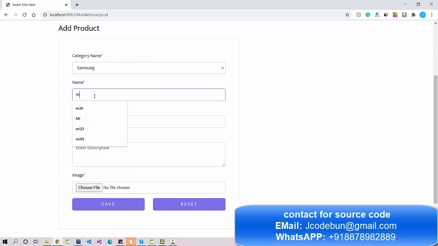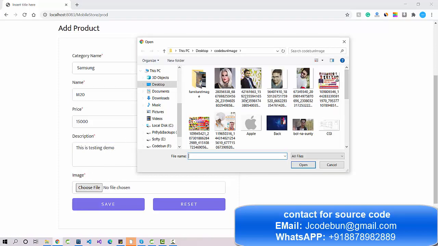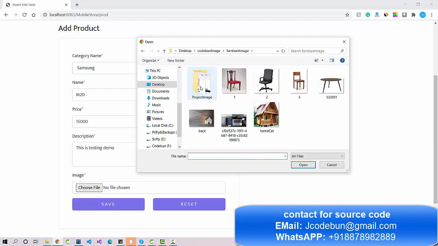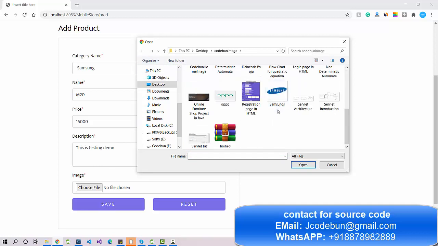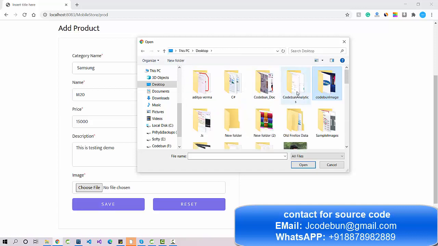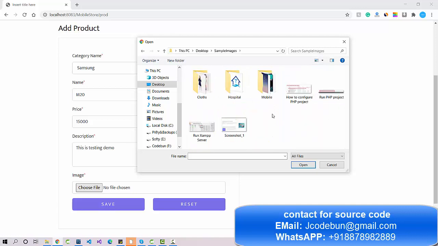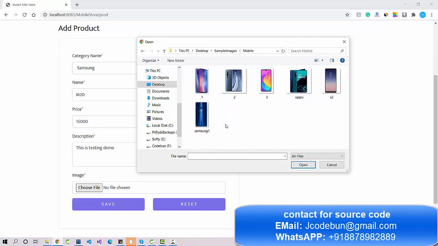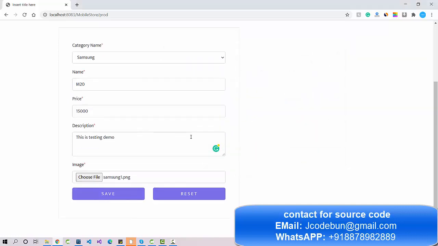The phone name is like M20, and enter a price like 15,000, and then enter the description. This is testing demo. I will choose the image for it. So I need one image of a Samsung mobile. Let's say the image. Okay, we have some. Okay, Samsung is there.